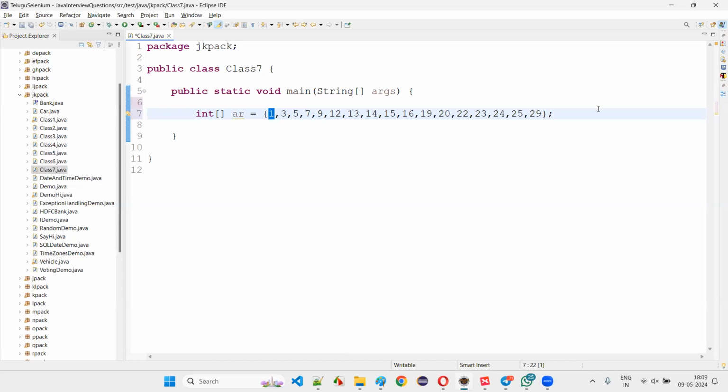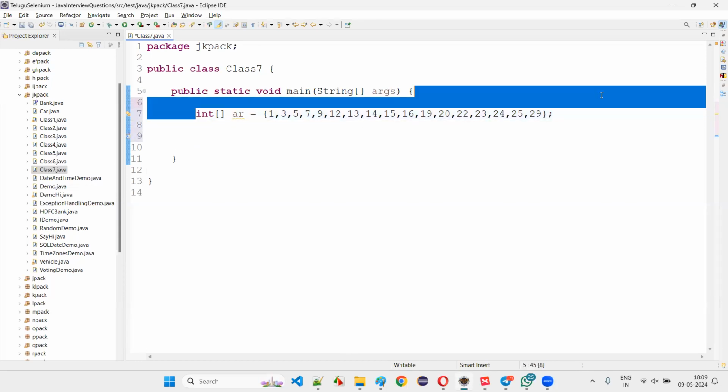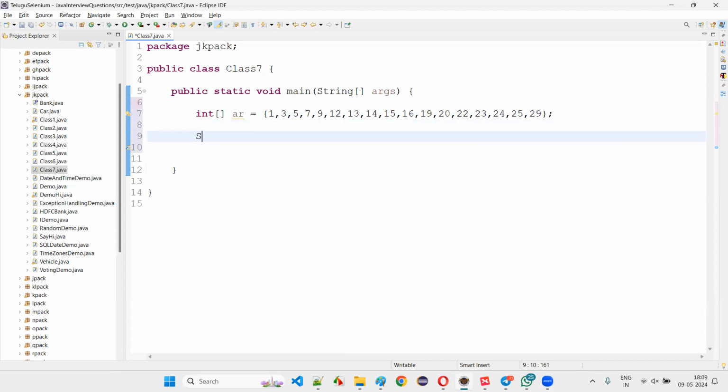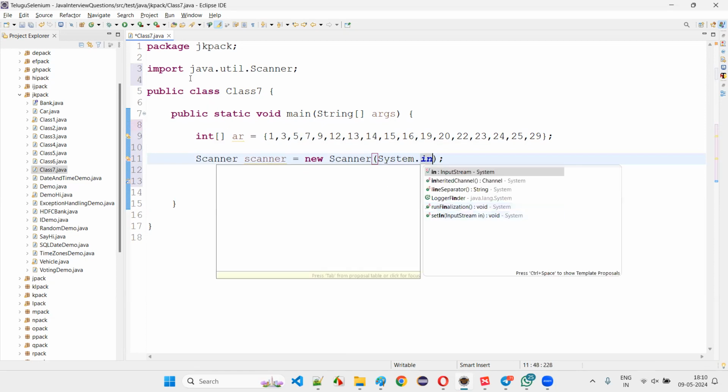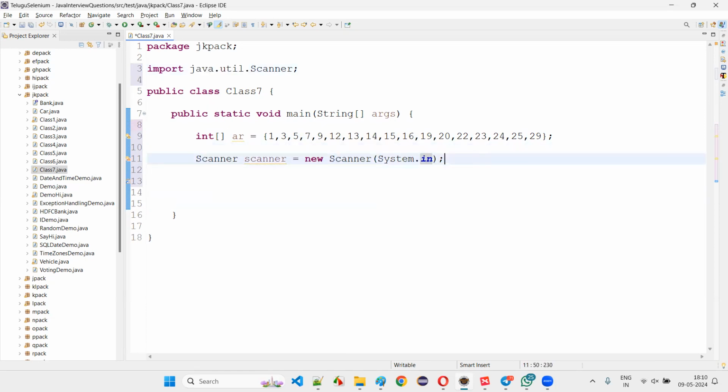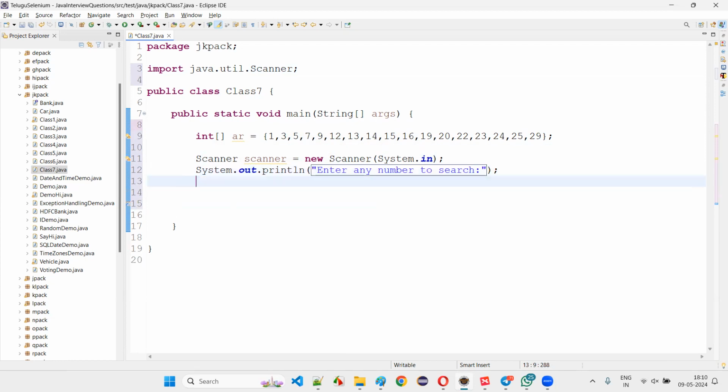Now in this array, we have to find a target element. That target element, I would like to collect as input from the user, guys. New Scanner class, right? I would like to collect the number that I need to search in this array from the user. For that, I'm writing the Scanner, Control-Shift-O, and here I have to write System.in. Scanner will be imported from the java.util package. Now simply write a message to the user to enter any number. Enter any number to search. This number is going to be the target element that you want to search in this array.